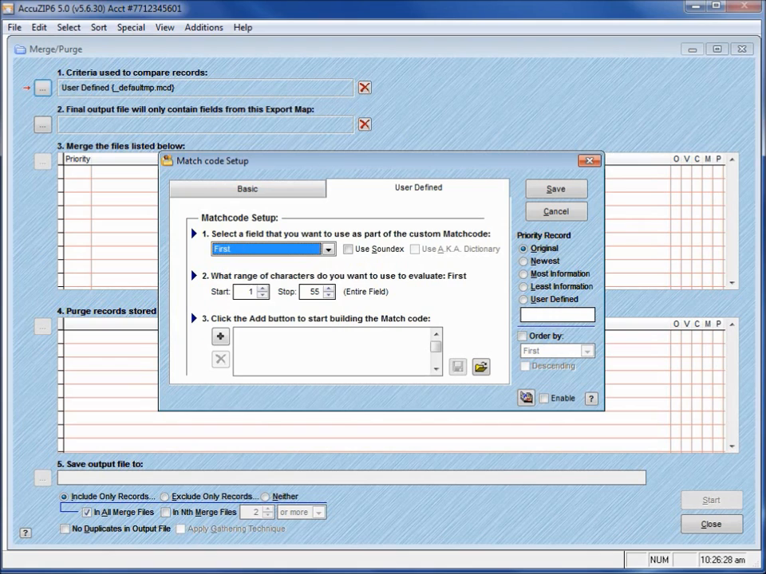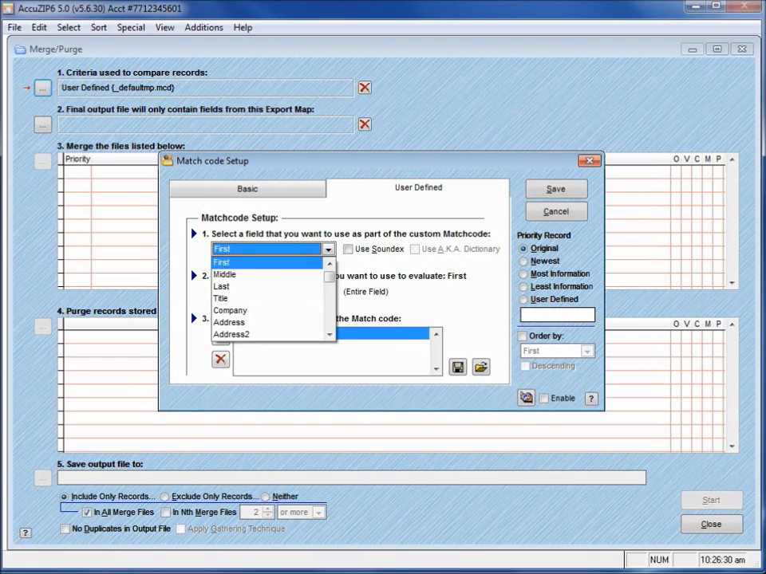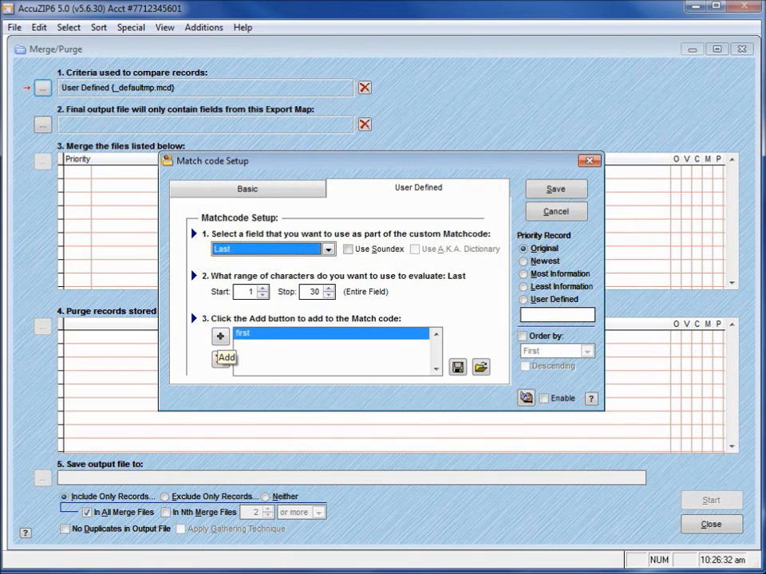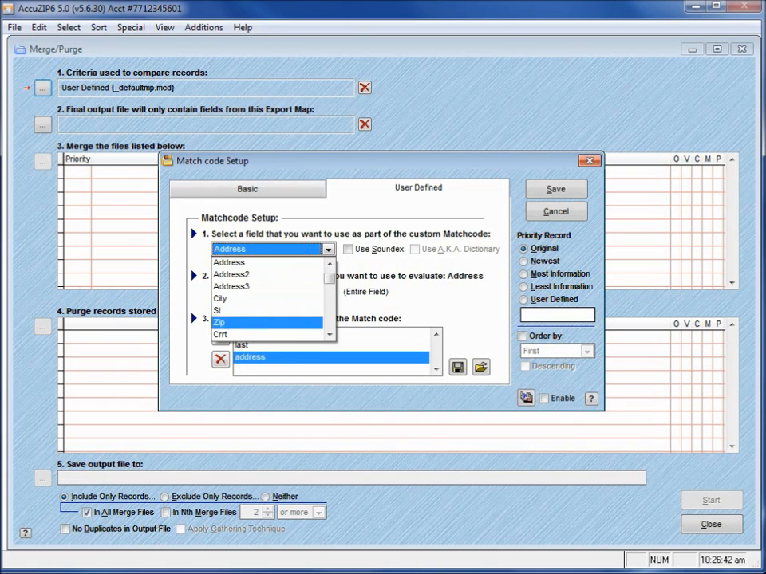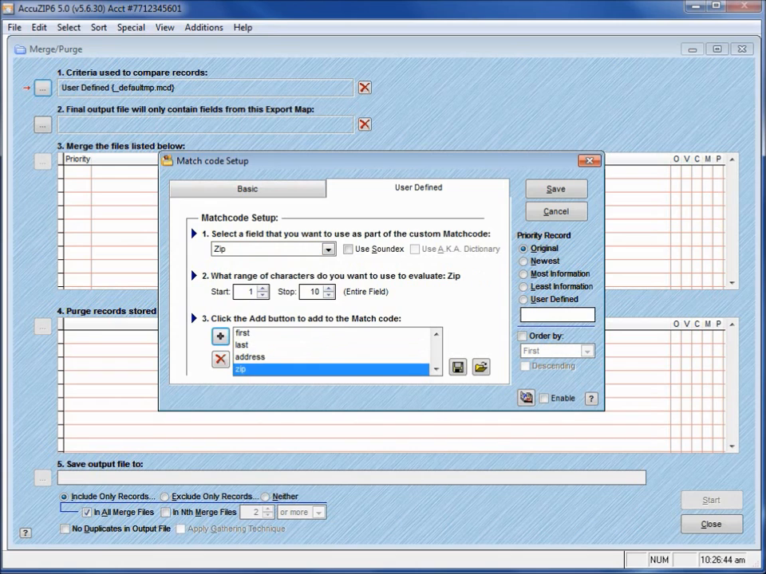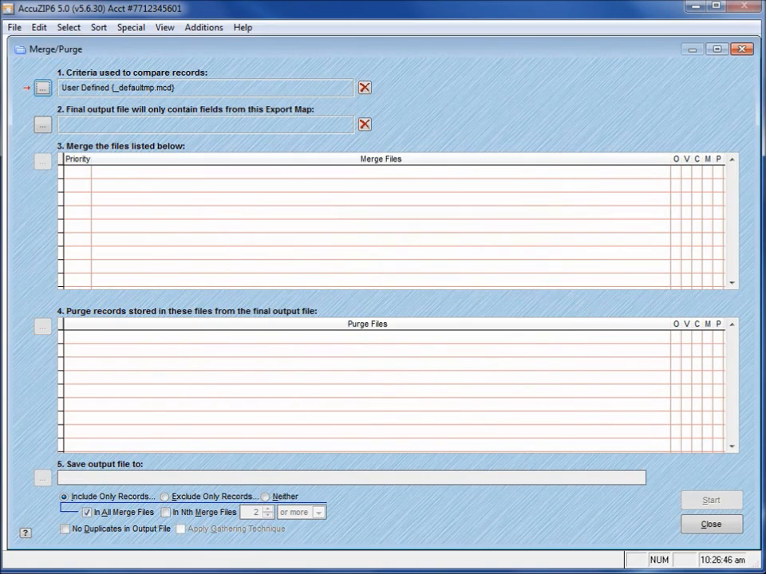I'll choose the field called first. I also want the field called last. And all I'm doing is selecting a field from the pull down and then hitting this plus button here to add it to the match code box. I'll click on the address field and add it, and I'll click on the zip field and add it. And that's all I want. I'm going to hit save, and now my criteria is all set up for doing the matching.